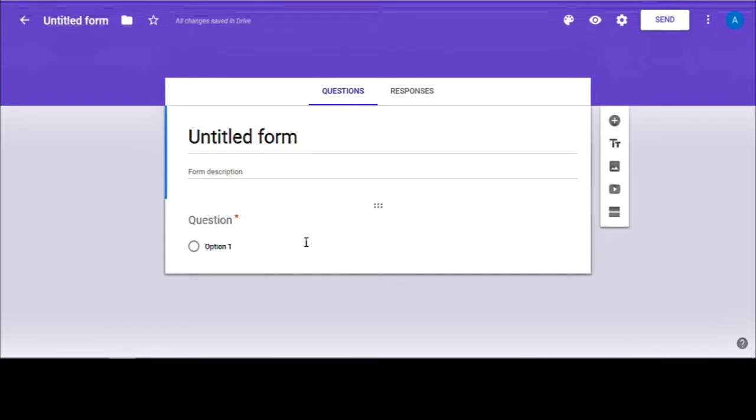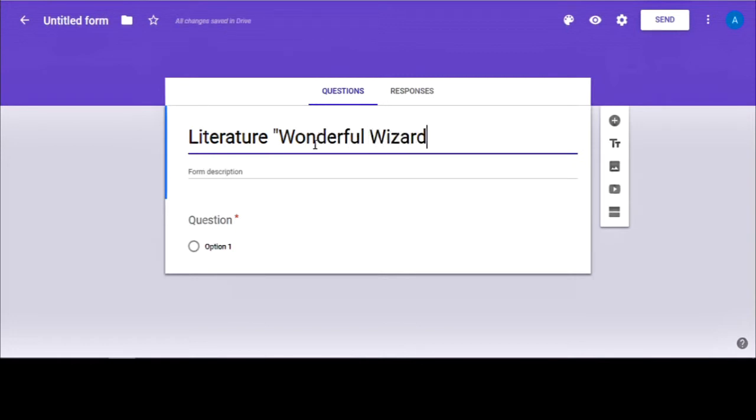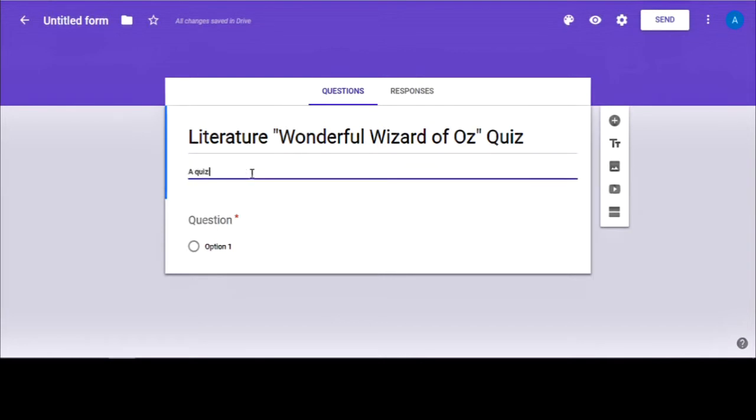Now it's time to build your own assessment. You may click on the Untitled Form line to give your form a title. You may also choose to add a description, where you can include instructions for your students. Now you may choose to add and edit your questions below.